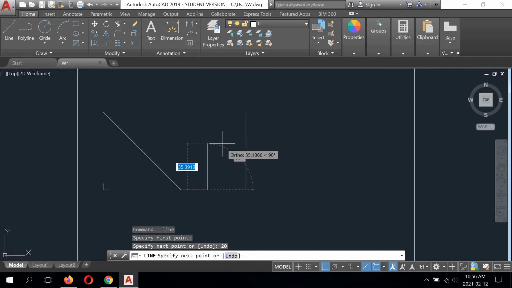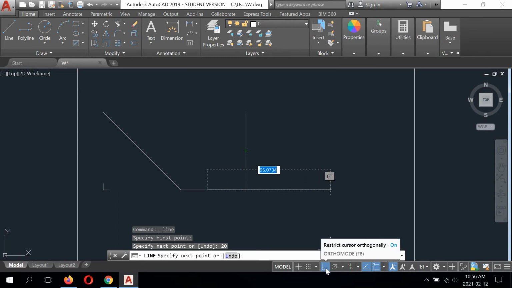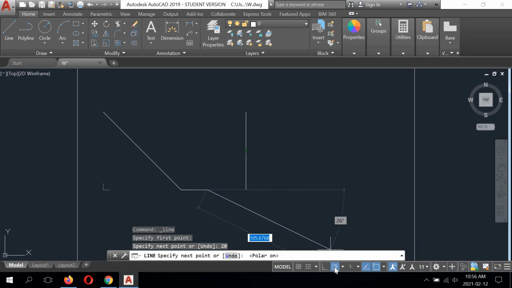Now we need to come up on an angle. Of course, ortho is on. I can't draw a line on an angle, so I need to switch into a different type of drawing style. So right next to ortho, to the right of it, there is a button called polar mode. And polar allows us to draw lines on specific angles. So if I click polar on, it illuminates blue.